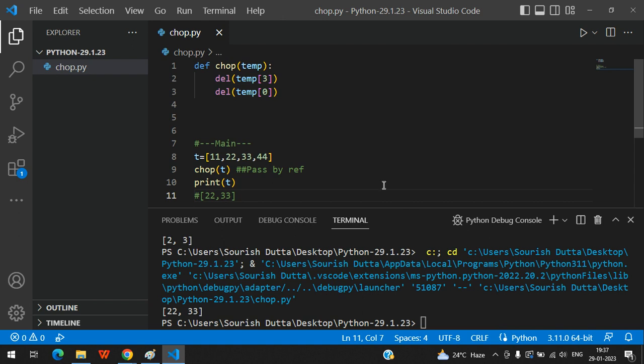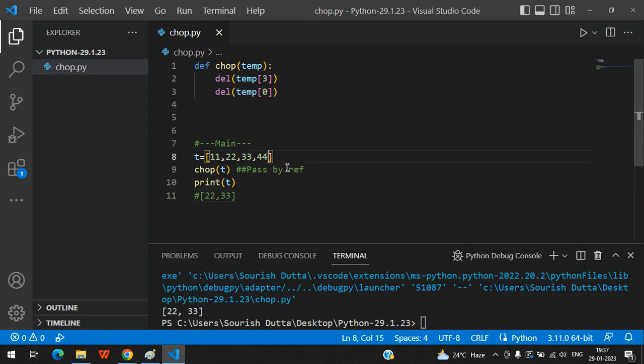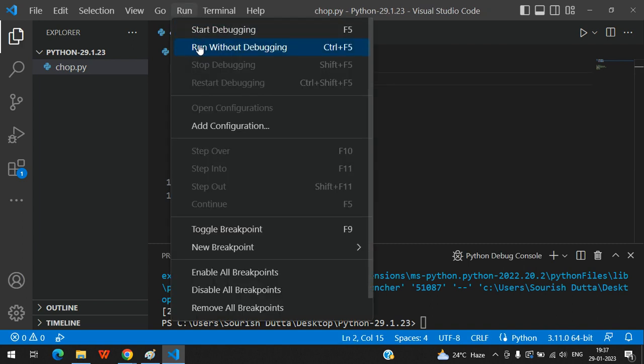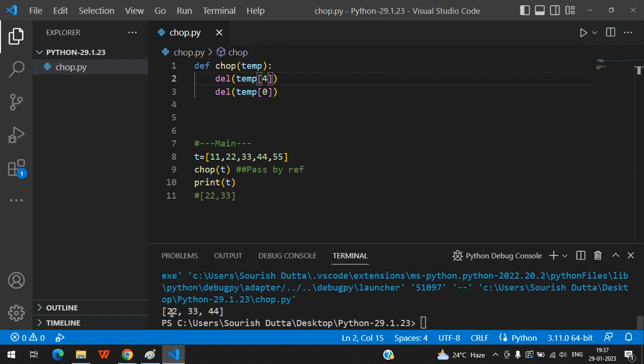But here this program has that kind of dependency. If we have one more data in it, then what will happen? You have to remove the fourth item, right? You have to remove the fourth item. See here, you are going to get 223344. So 223344 is there, and it removes the first and the last item.